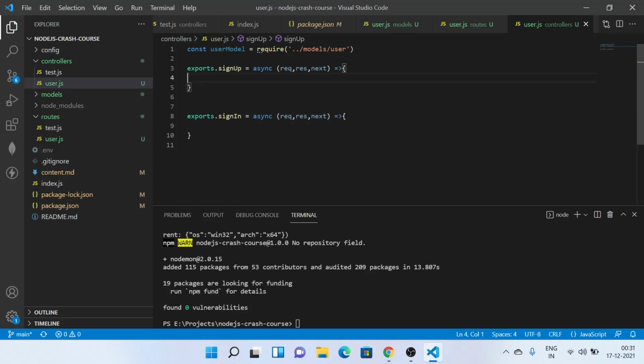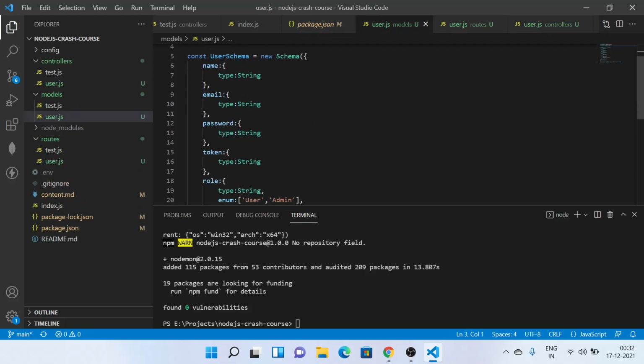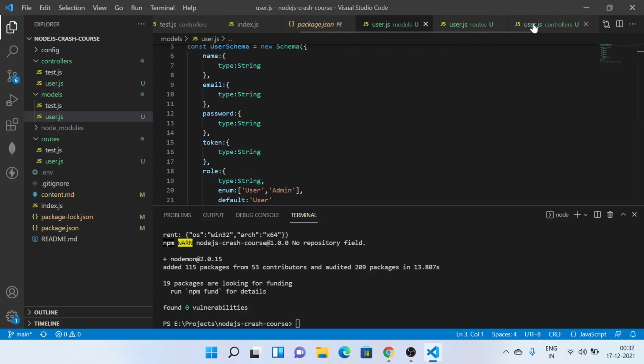So we'll be validating with try catch. First, to sign up a user, what will we be taking from the user? We'll be taking his name, his email, his role also, and his password also. So this is request.body. This request.body will be taking these things. Let's check the user model. I guess name, email, password, and role.